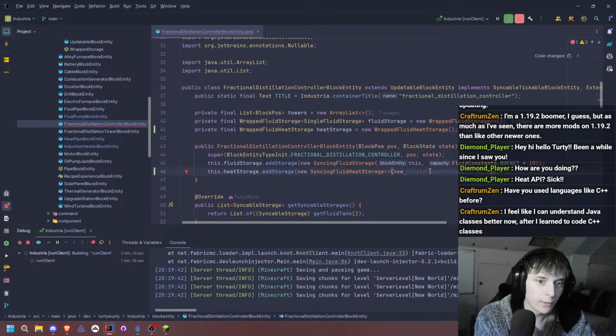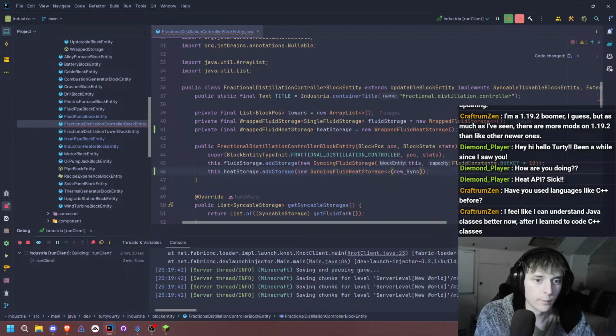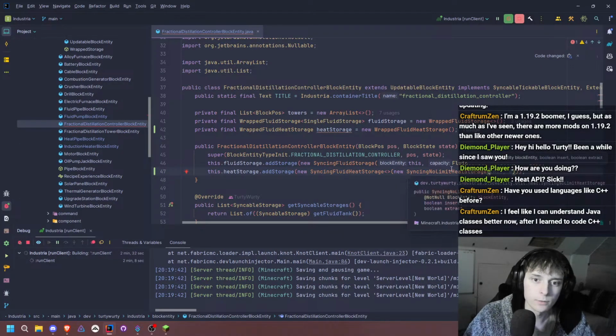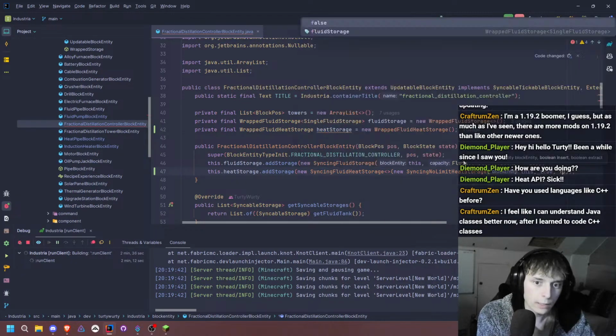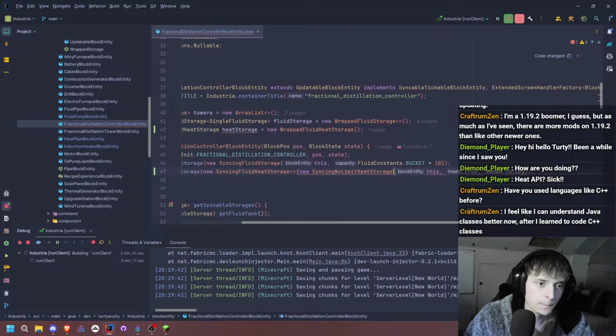For now, we'll give it a no limit, but we are going to want a limit of temperature. For now, no limit will be fine. So I'll just say a sinking, no limit. Go. It's going to take this, then it's going to take true, and it's going to take false for extract.